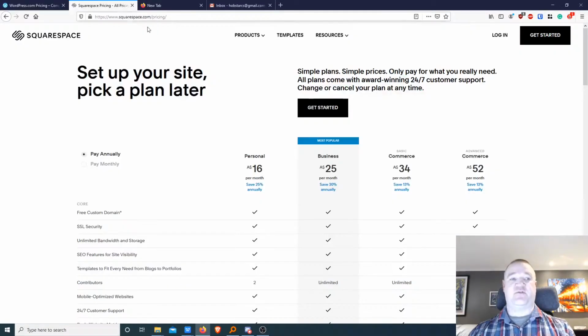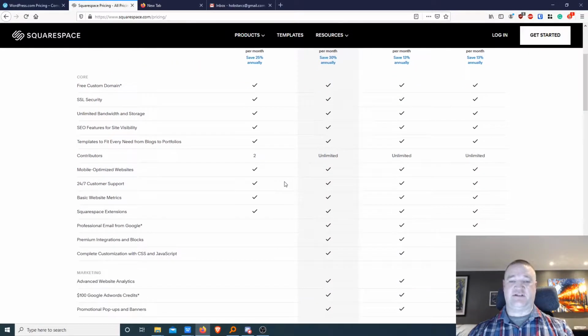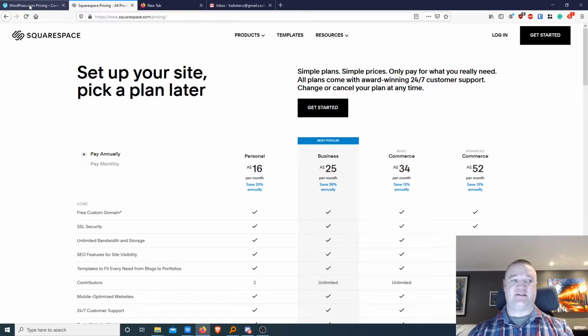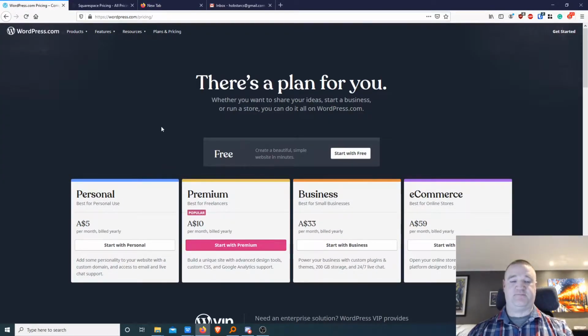Another option for sites that's really good for making your own site is Squarespace. As you can see from the pricing here, there is not a free option. The personal starts at $16 a month. And you can have a look at some of the different things that they offer there. Same goes for WordPress over here.